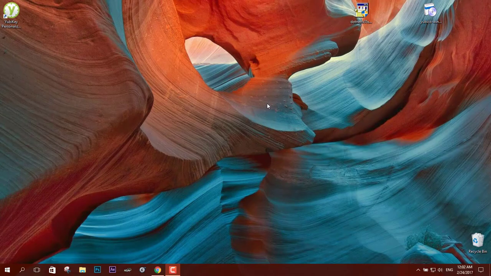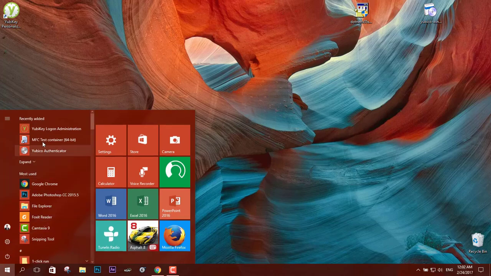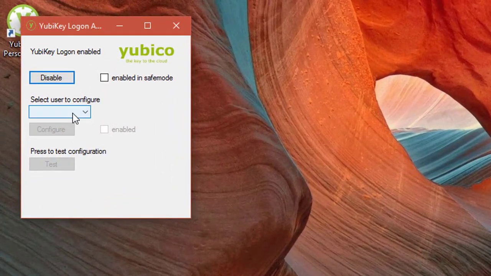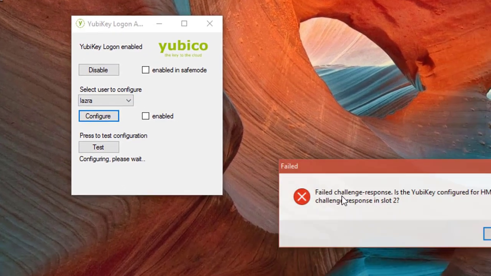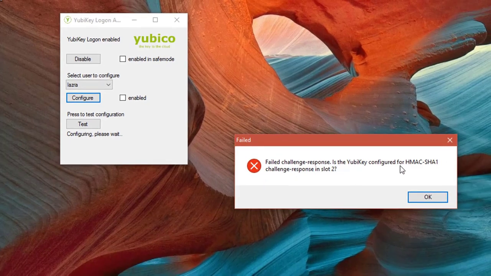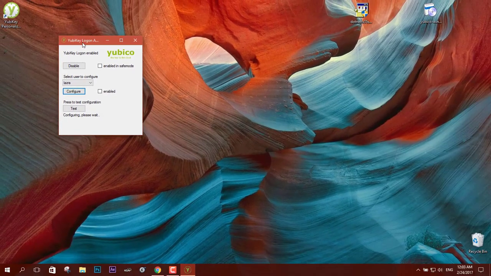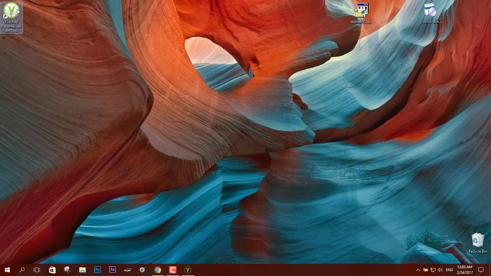Hi again, now that I've restarted my computer, I'll just go one more time to the Yubikey Logon Administration, click on Yes. If you can see here, select User to Configure. I'll select the one user. When you click on Configure, it will probably show an error like this one, Fail Challenge Response. To fix this, you need to download the Yubikey personalization tool. I'll put the link to download it in the description.